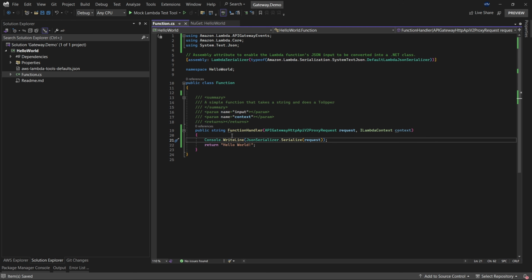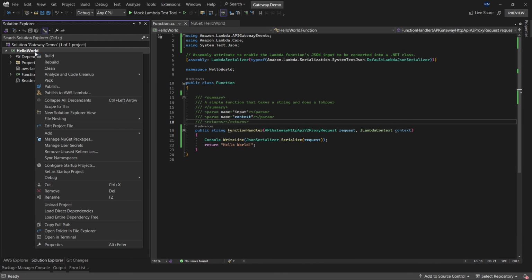With that done, let me publish the function to AWS Lambda. For this, I will just have to build this project. Once the build is complete, let me right click on Hello World and click on Publish to AWS Lambda.